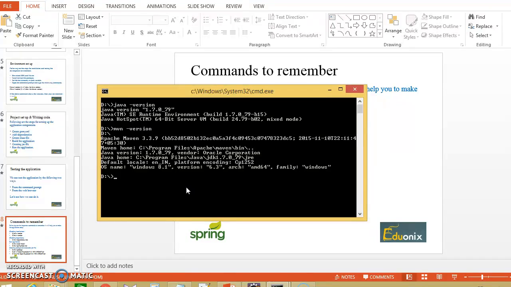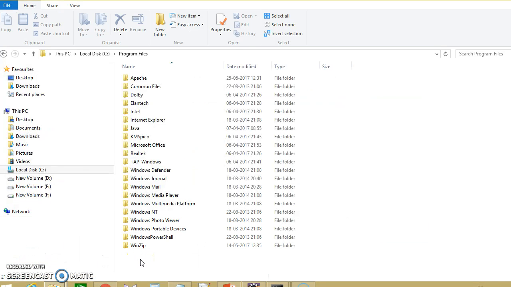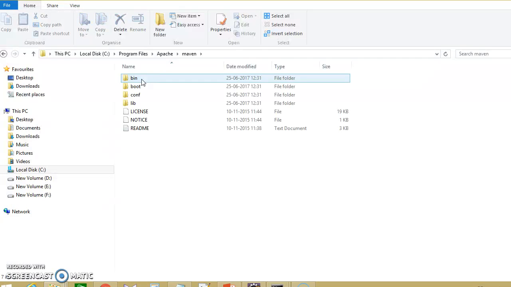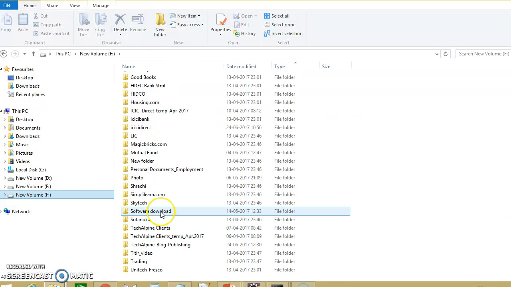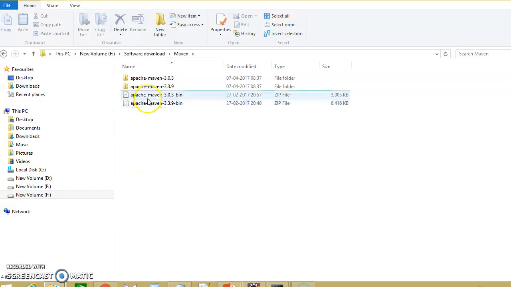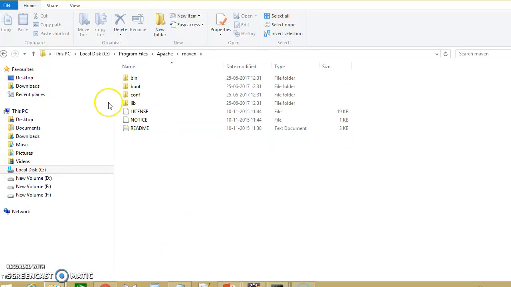So let's see where we have downloaded these things and how those are set in the class path. Let me open program files. This is the Maven directory where we have extracted the zip file which we have downloaded. We also have a download folder, as we have mentioned that we always keep a folder where we download all the software. Here we can check I have downloaded Maven, and I have taken this particular extracted version 3.3.9, and then I have put this in our folder under program files, Apache, Maven, and this is the bin directory.